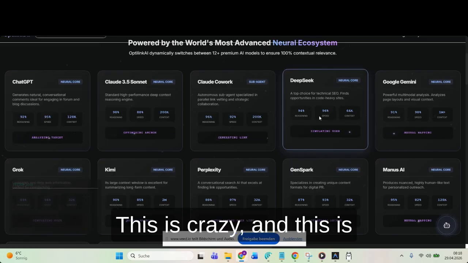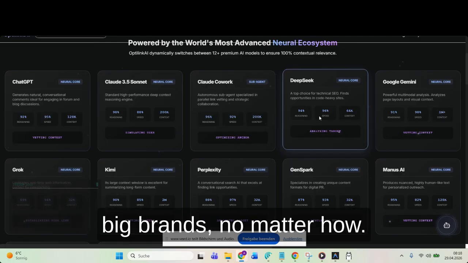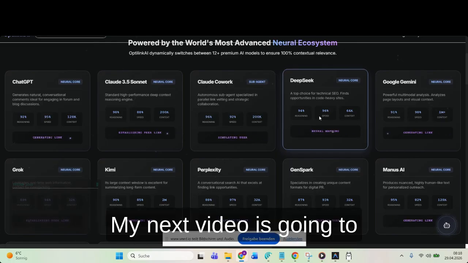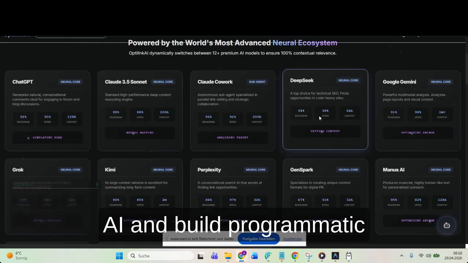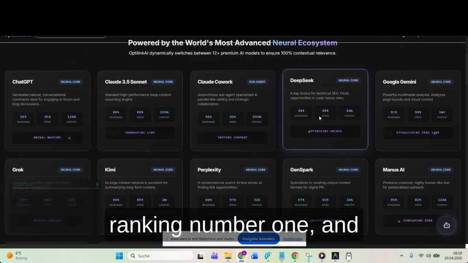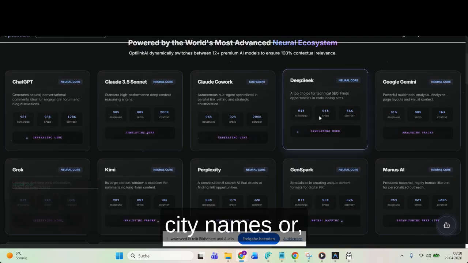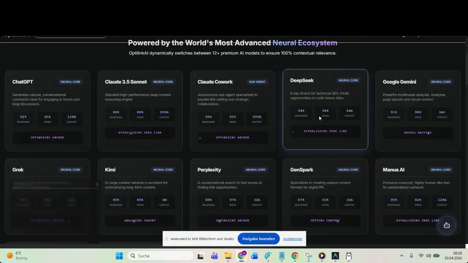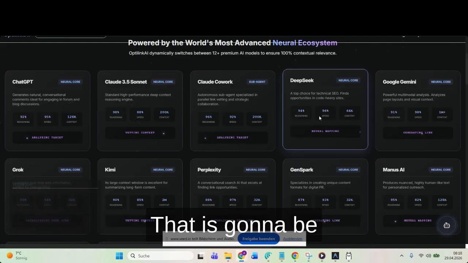This is crazy. And this is the strategy we are using to outrank the big brands, no matter how. My next video is going to show you how we also use AI and build programmatic landing pages that are ranking number one, and every page is different. This is not like changing city names or changing keywords. No, every page is 100% different, but then it's been built programmatically using AI. That is going to be in my next video.